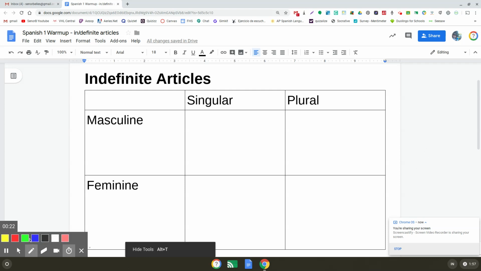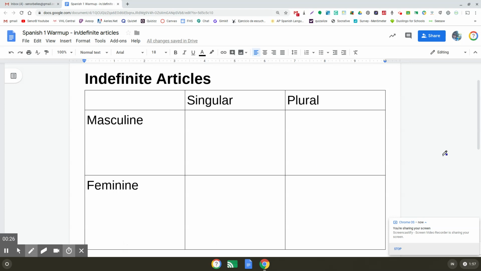I'll go ahead and write them on the screen for you. So much like when you learn the definite articles el, la, los, and las, you have to match the indefinite articles with the noun that they're describing. So, for example, book in Spanish is el libro, the book. If I want to say a book, I have to choose the masculine singular version of the indefinite article, which is going to be un. So, un libro would be a book.